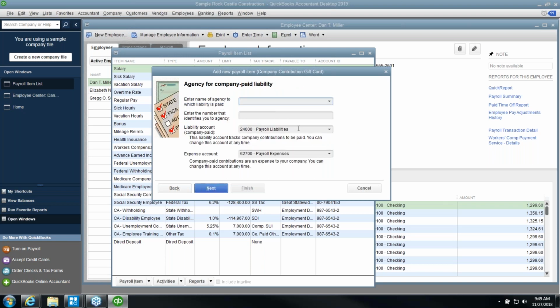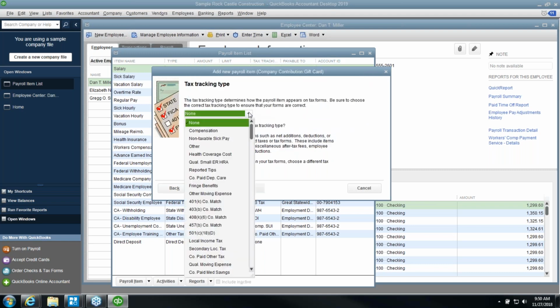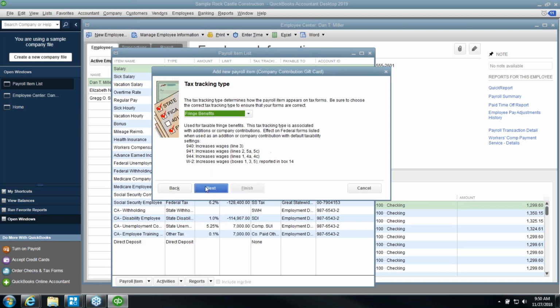Next. And I'm just going to have both accounts going into payroll expenses. No agency, no number. Click next. It's going to say I've chosen the same account. I'm going to say that's fine with me. Tax tracking type. This is the important one. It is going to be fringe benefits.